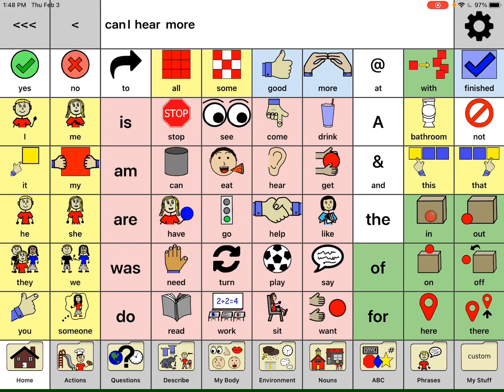I'm going to show you how that can automatically clear with some of the features that are built in. If you want to delete one word like that, you can press that button. Can I hear? And it'll just say that. If you want to delete the whole thing, you press the three carets as opposed to just the one.